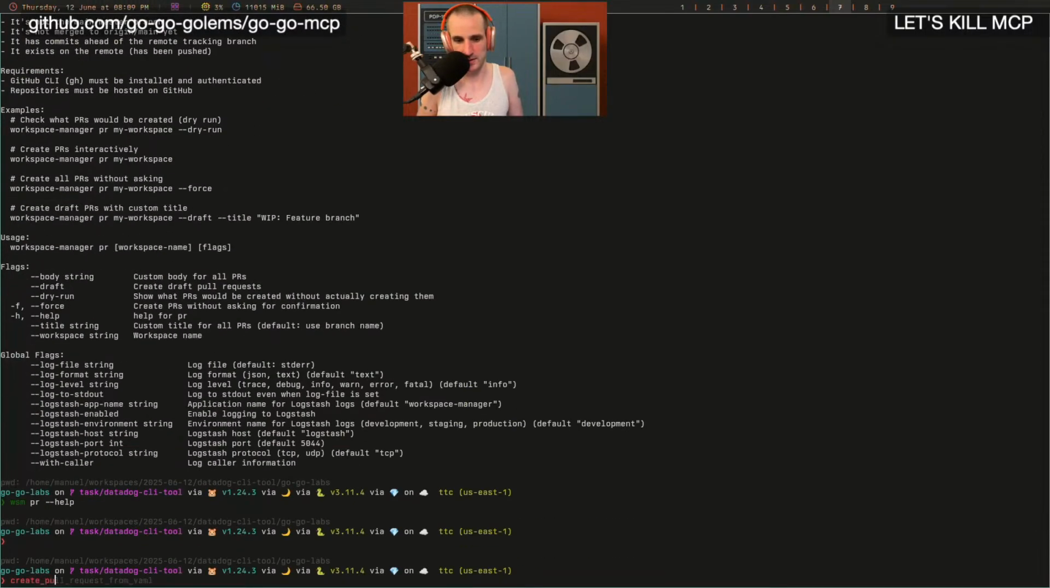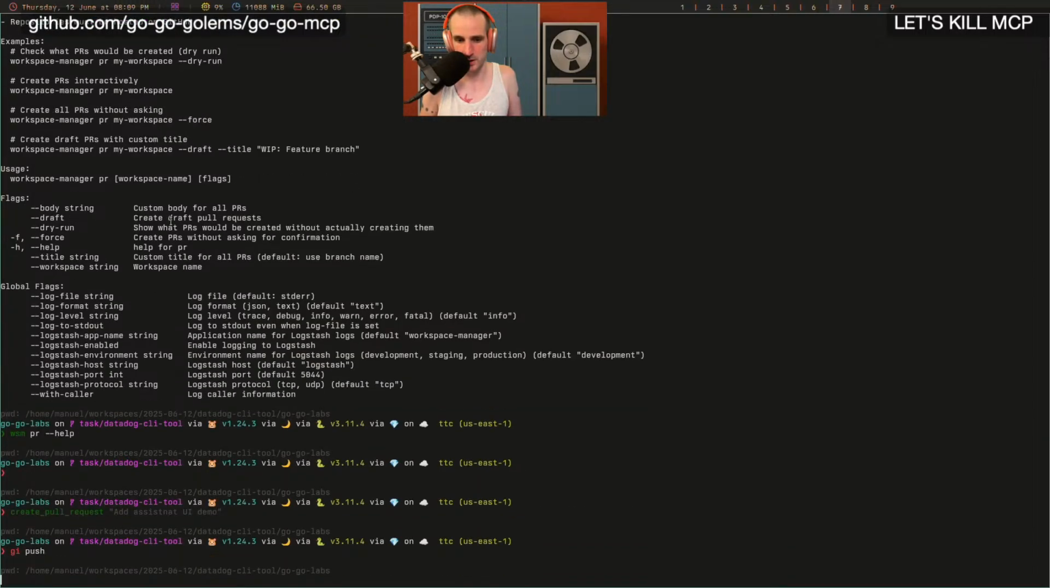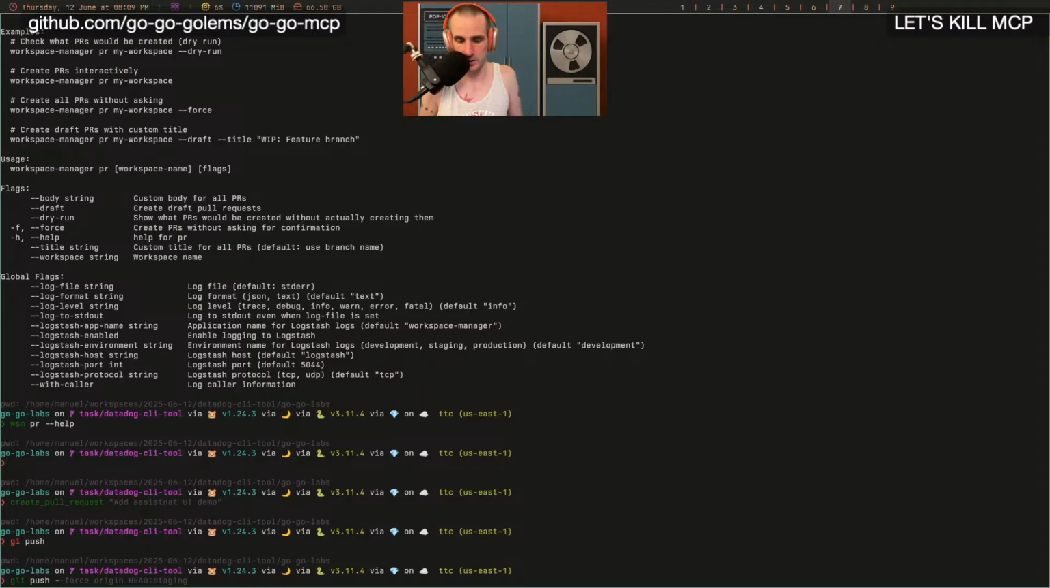And this is the thing that I meant. I'm pretty sure the pull request works, or at least does something, and I just haven't had time to learn the software that I created. Create pull request using GHPR create for branches in the workspace that need PRs. I don't know what need PRs means. I need a PR if it's not merged in the main master, it has commits ahead of the remote tracking branch, and it exists on the remote. Oh, so I do need to push it first. So I'm going to push it.